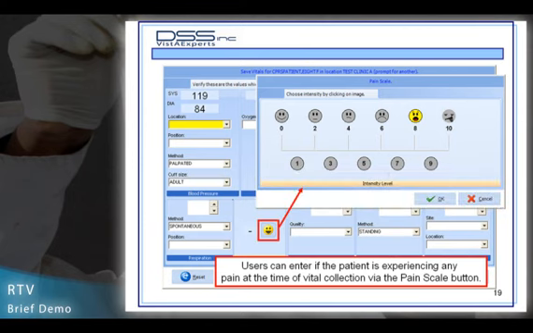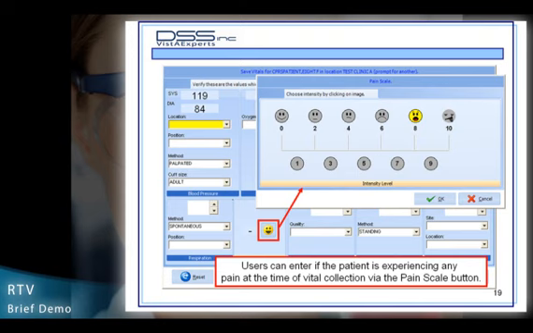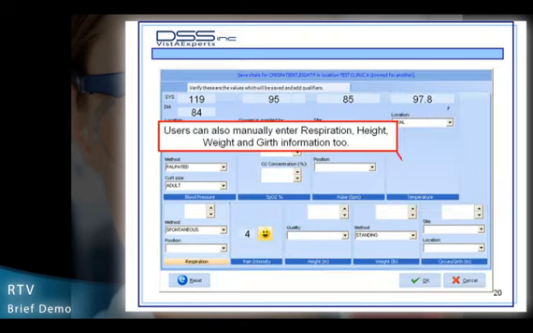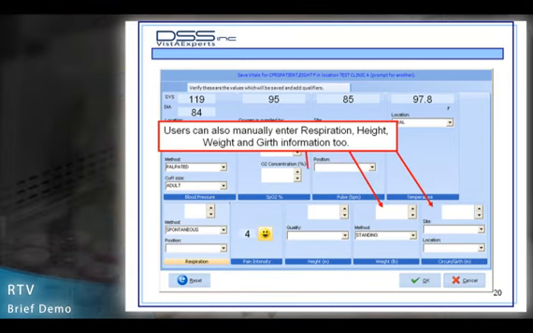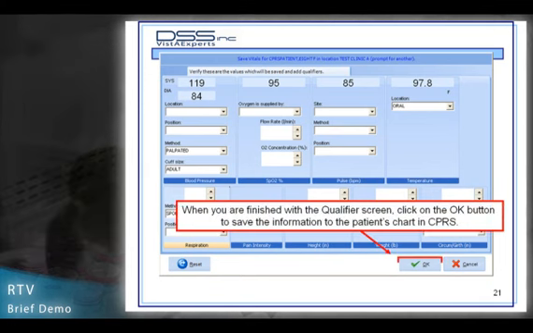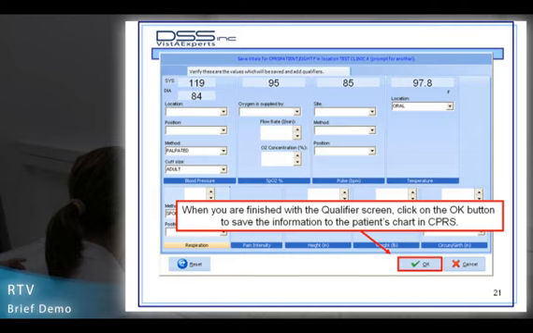Users can also enter if the patient is experiencing any pain at the time of vital collection via the pain scale button. Users can also manually enter respiration, height, weight, and girth information too. When you are finished with the qualifier screen, click on the OK button to save the information to the patient's chart within CPRS.